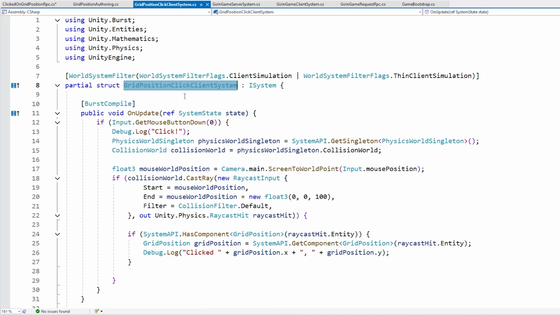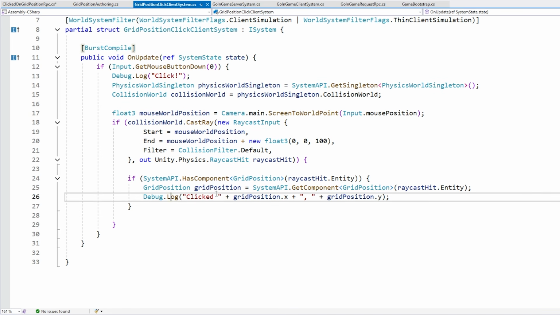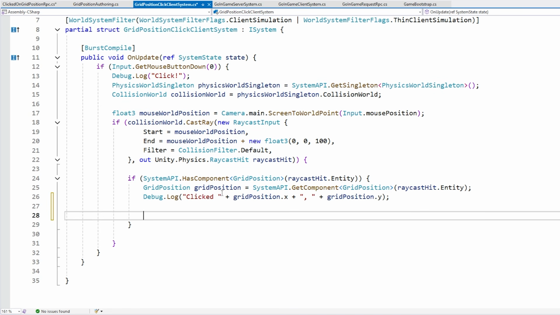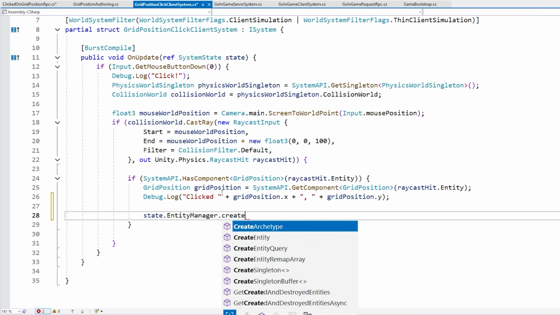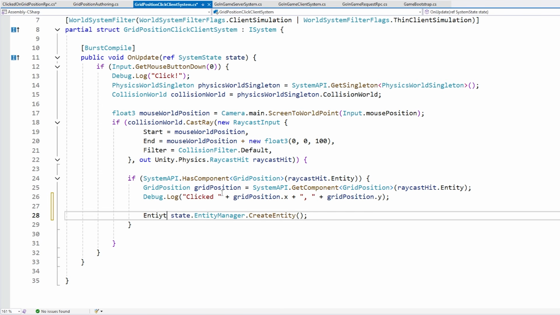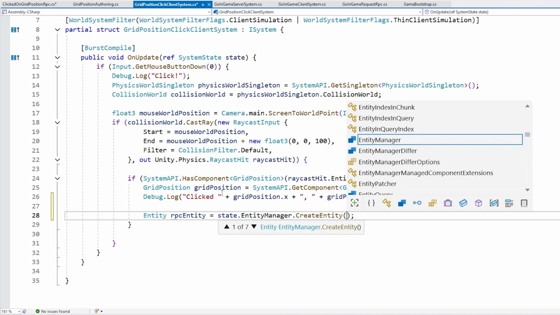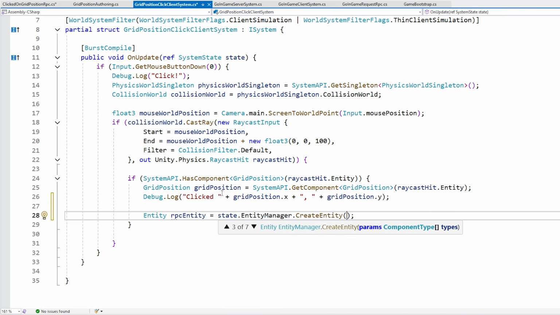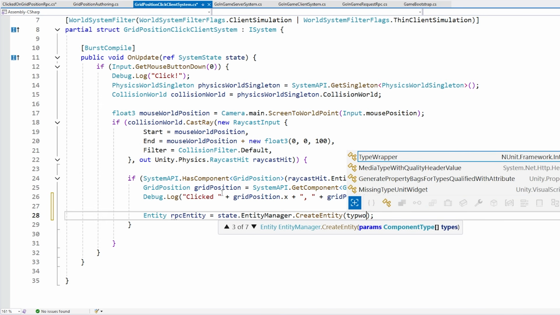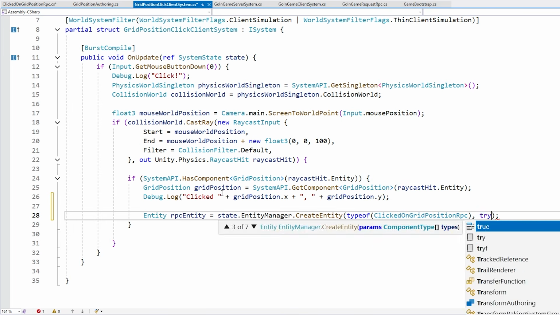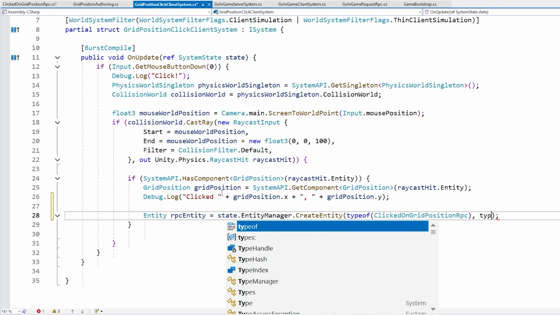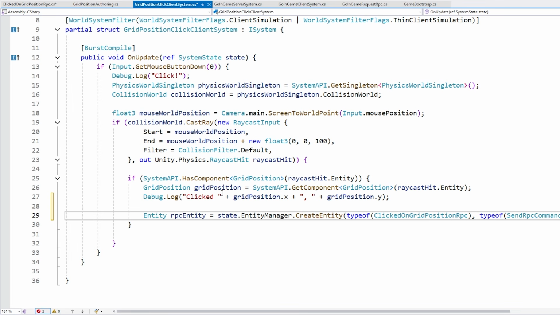So now over here on our grid position click client system, on this one, so here we are clicking, and over here let's send an RPC to the server to tell it that we clicked on this position. So as usual, RPCs, very simple. Let's just create an entity. So state, let's go to the entity manager, create a new entity, name this the RPC entity. And actually over here when we create, we can already create it with a certain archetype. So let's create it already with our things. So let's start with the type of our ClickedOnGridPositionRPC, and also the type of, in order to send it, let's use the SendRpcCommandRequest like this.